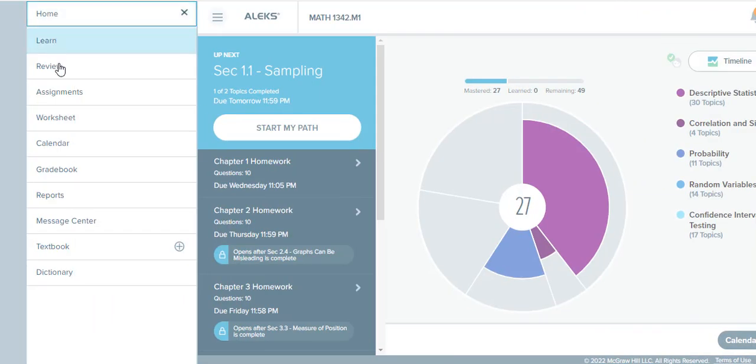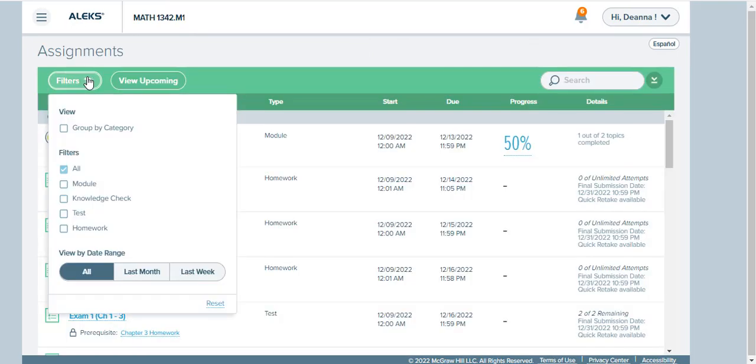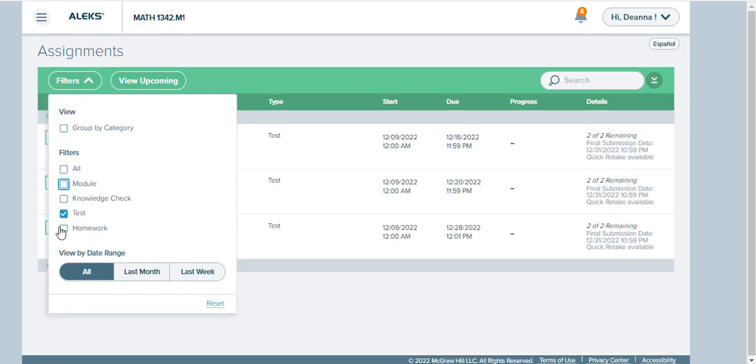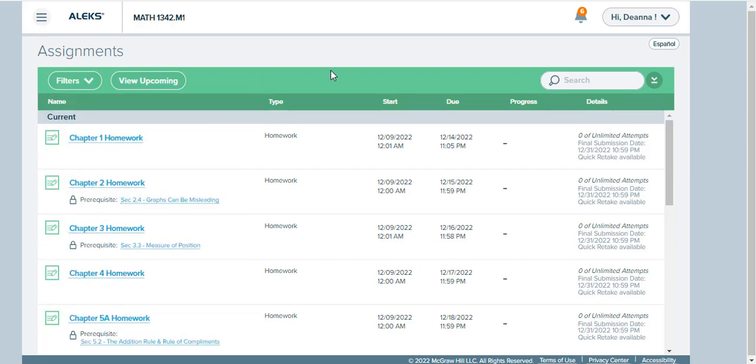If you need to access assignments, you can hit the hamburger up there. This is called a hamburger. You can click on the hamburger and then it goes directly to the assignments. You can filter the assignments by modules or tests or homework. And then view by date range. Because this course only lasts 2 weeks, let's go ahead and click all of them, and then just click anywhere off of that menu bar in order to open this up.